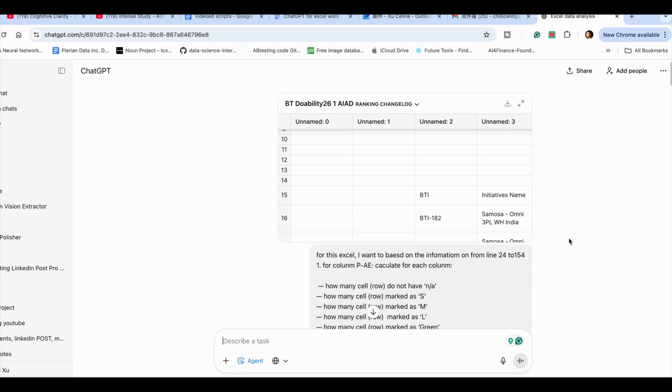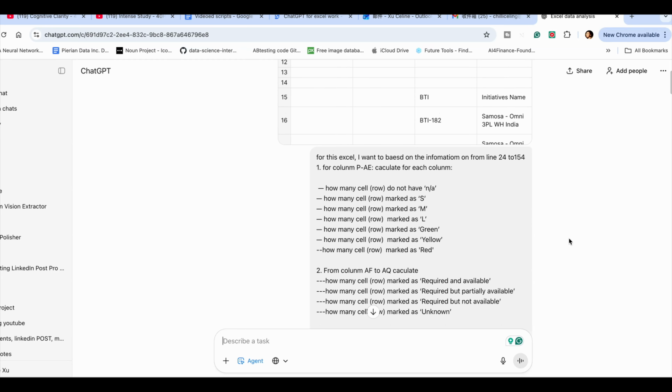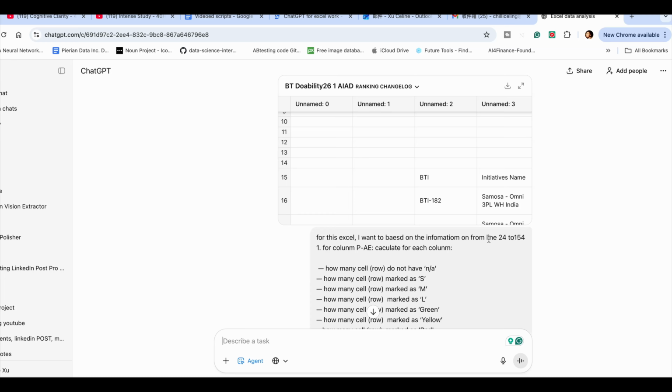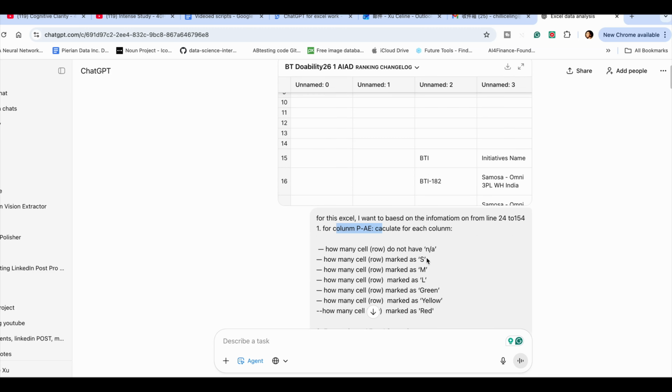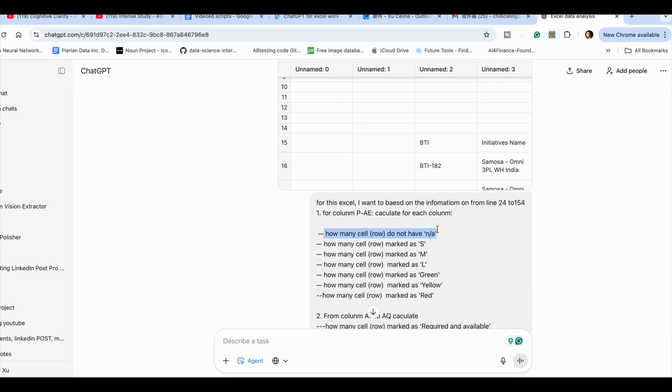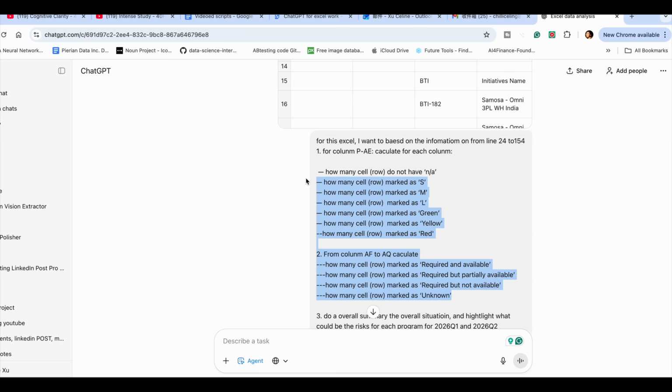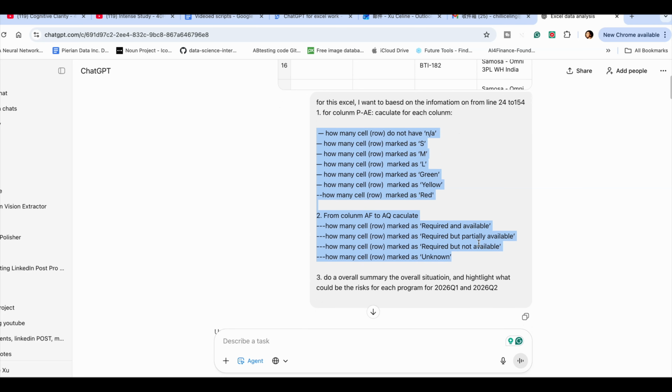For a second example, I combine multiple instructions in one agent message. I give really detailed instructions, and I specify which line to which line and which column to which column, and I want to calculate like this. Normally, without agent mode, you need to ask a question like this and copy paste for each cell and change that. But now I do it all at once.